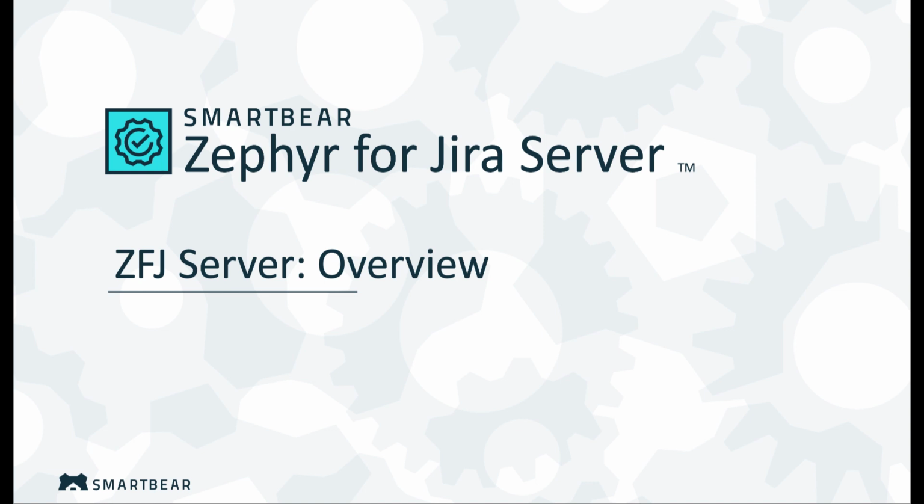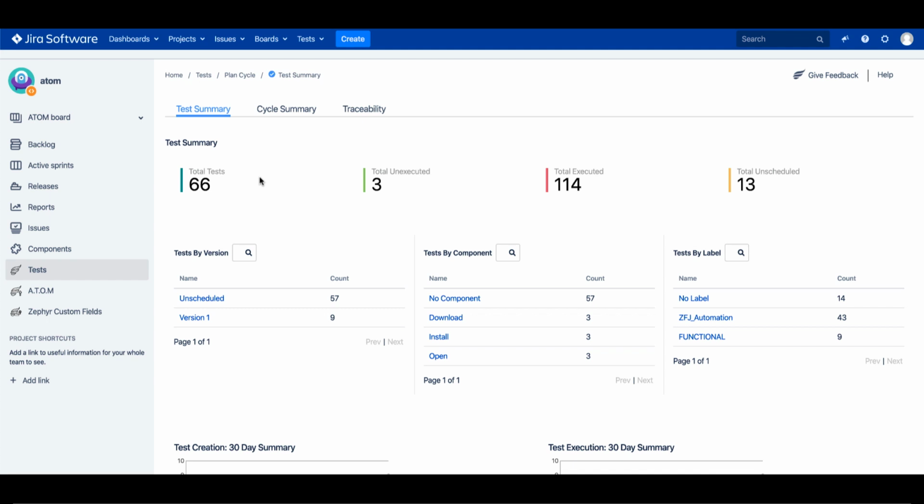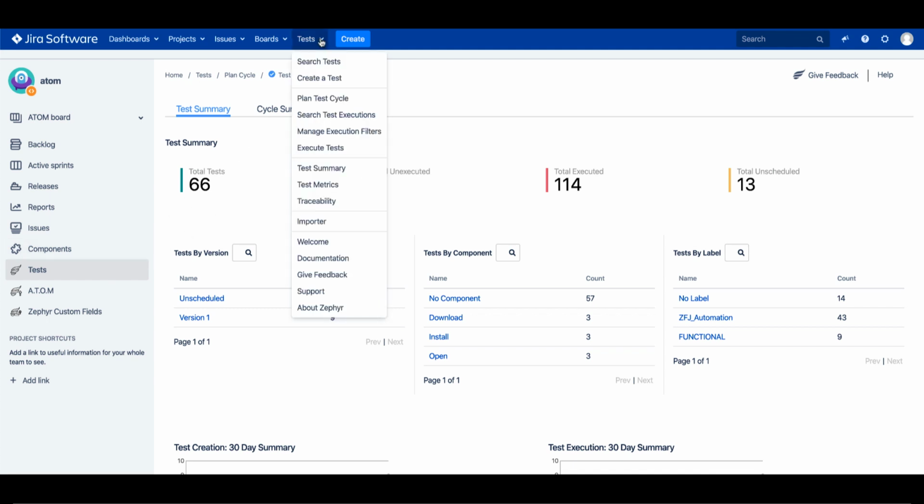Today, we're going to take a look at Zephyr for Jira Server, the leading test and quality management plugin installed right inside of Atlassian's Jira. Let's dive in. When you install Zephyr for Jira, you'll have test menu options available to you to expose all the rich functionality that Zephyr for Jira adds.